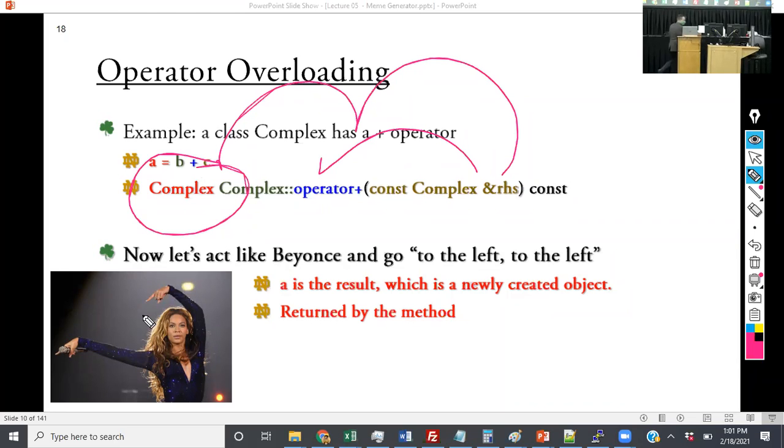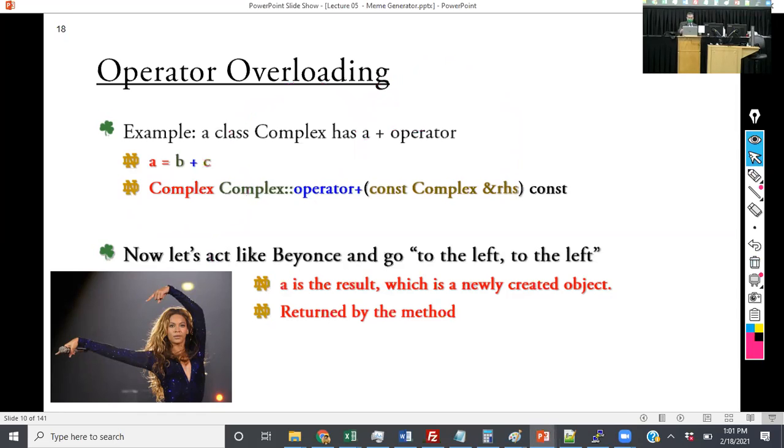Okay, so the question is, can you show the code for function definition? I will do that in a moment. So what's happening here is this is a new object, and it's going to be returned by the method, and it'll be a new object on the heap.